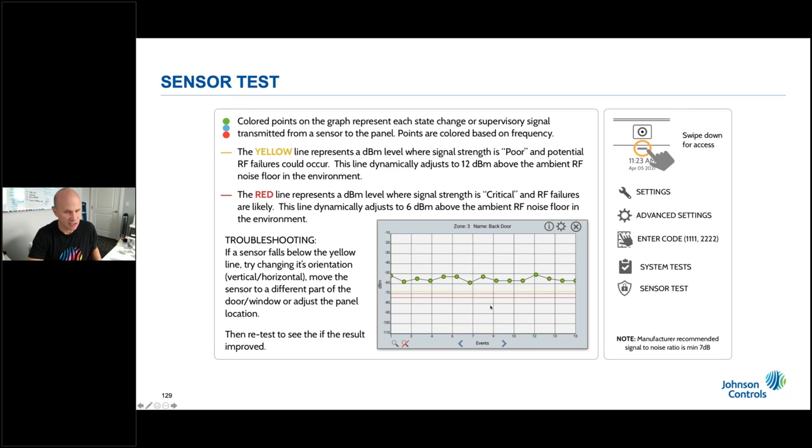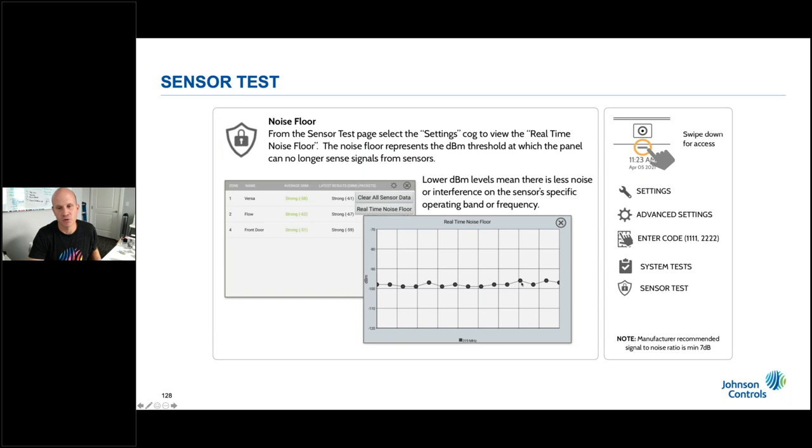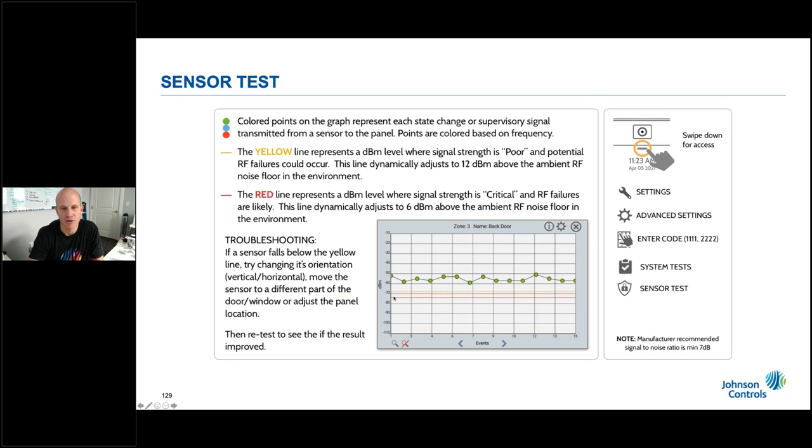What we do is we take this noise floor, this average noise floor, and then we go up 6 decibels and we draw a red line. We go another 6 dB and we draw a yellow line. And this really gives you your caution line. So if you're above the yellow line and in the green, you're good to go.